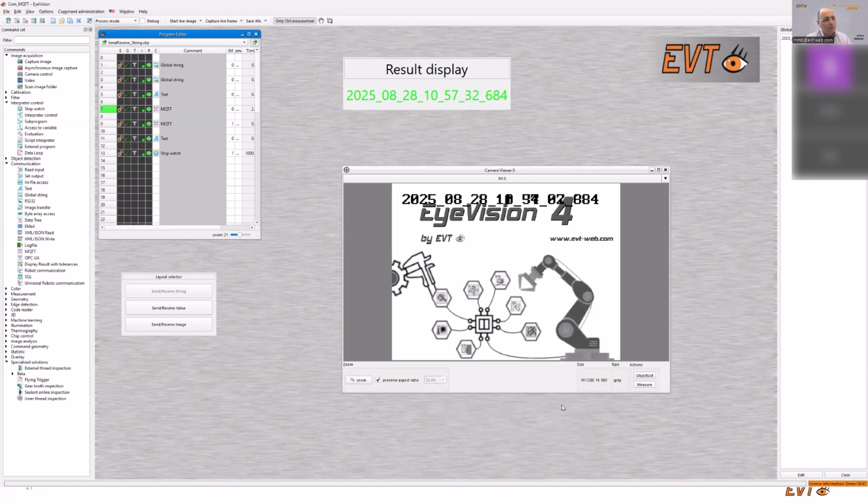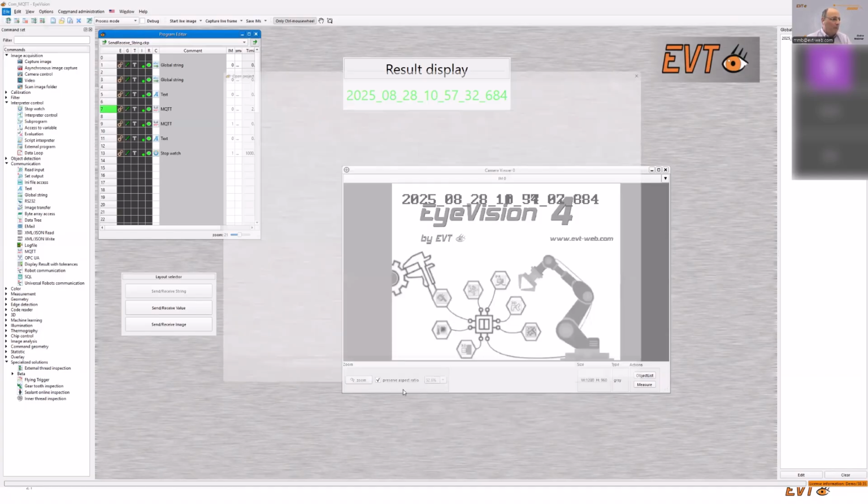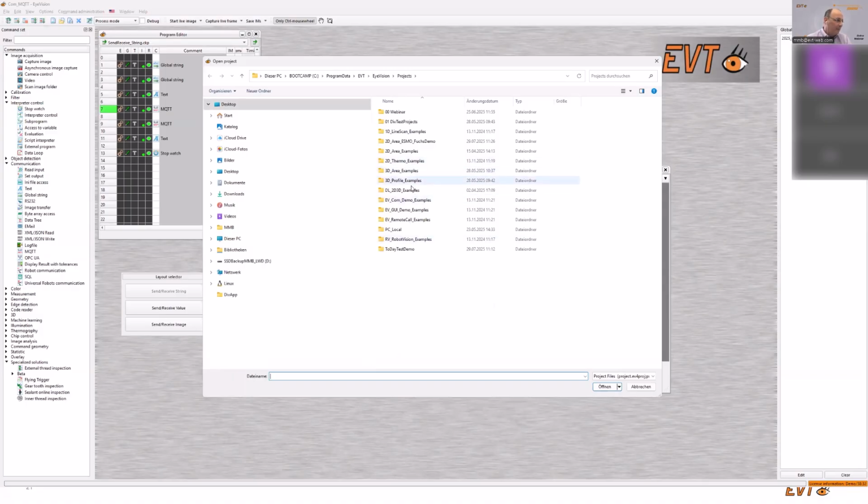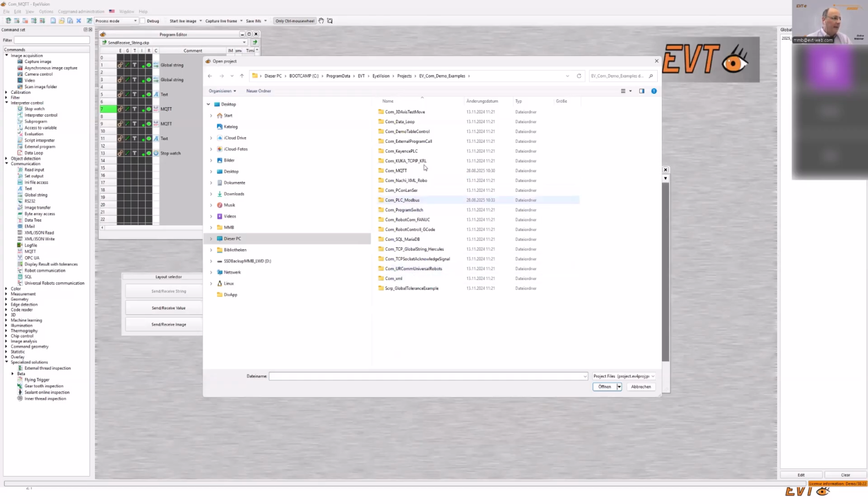I recommend to download all our examples, or to go to our wiki and download the example files there. In this case, I simply opened the COM examples, which you can download and install. How to install it? There is a video in our Academy, and there you find a lot of examples, for example for a Keyence PLC, or how to control a KUKA robot.